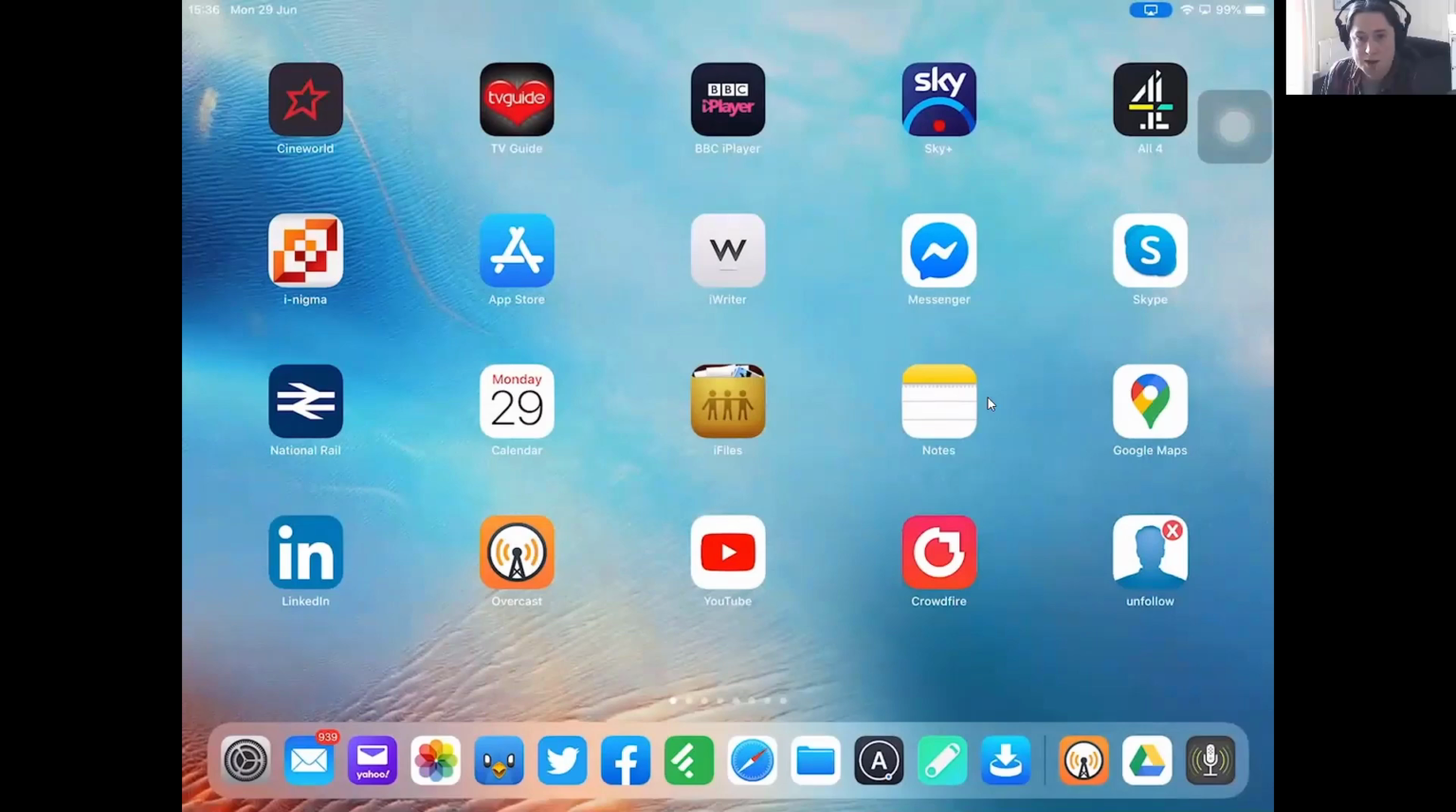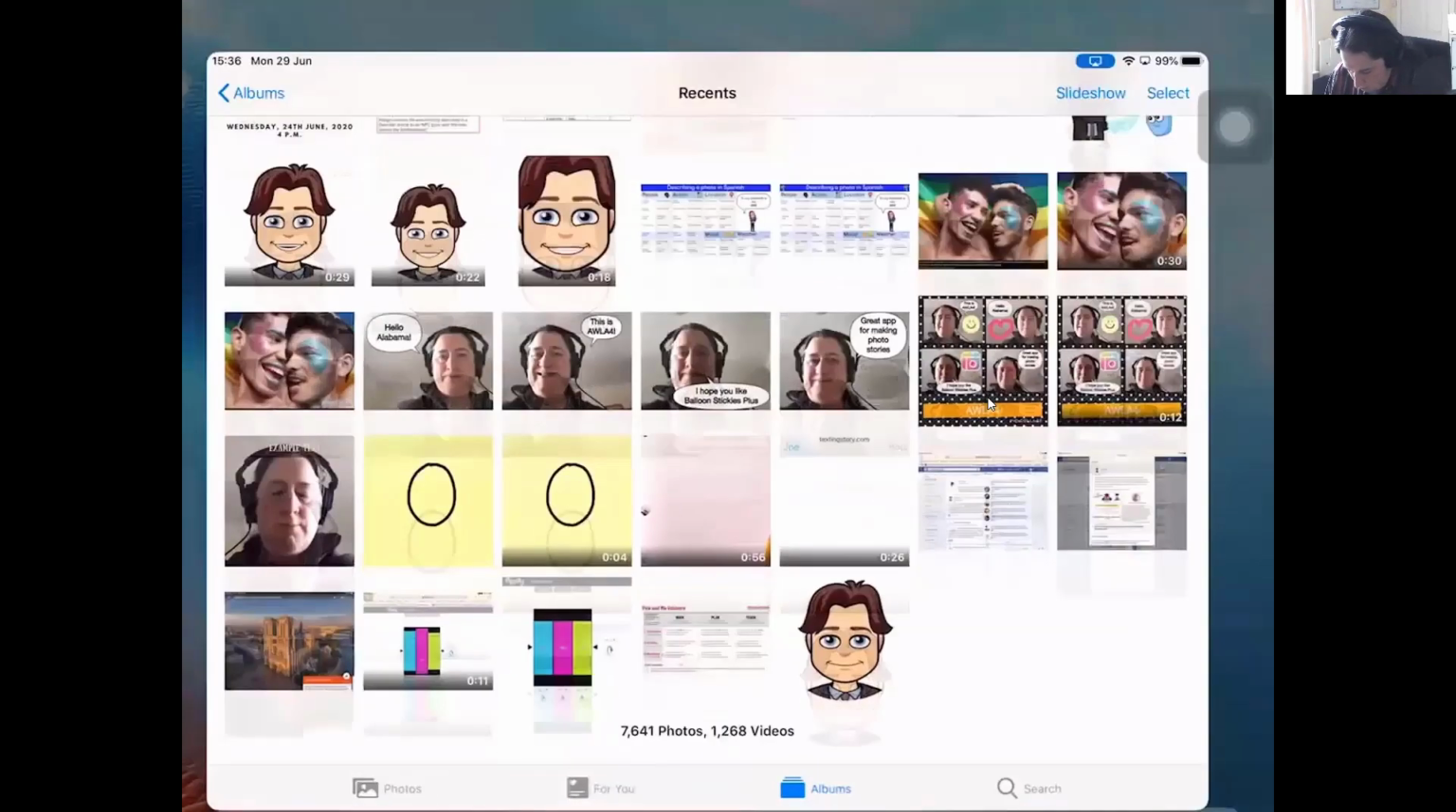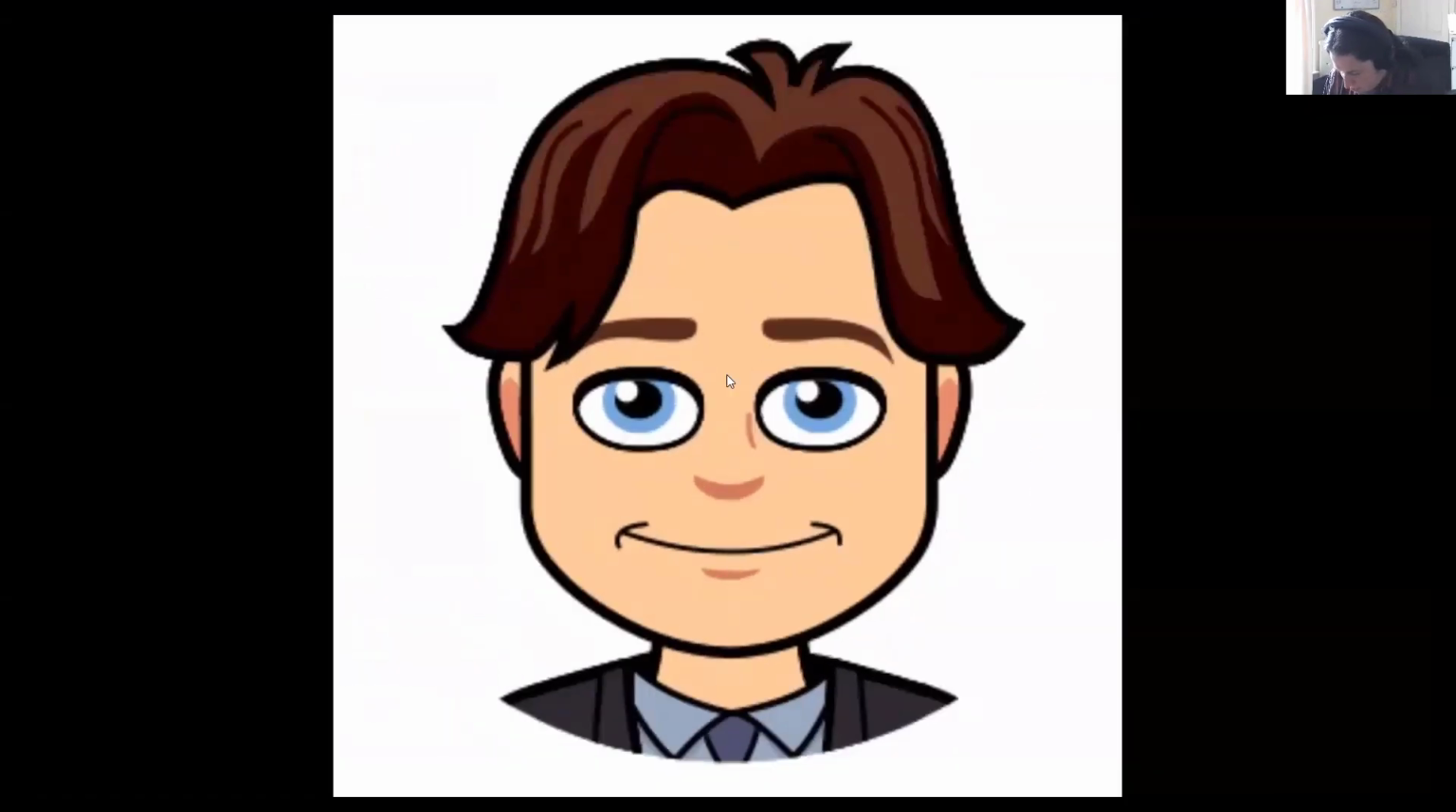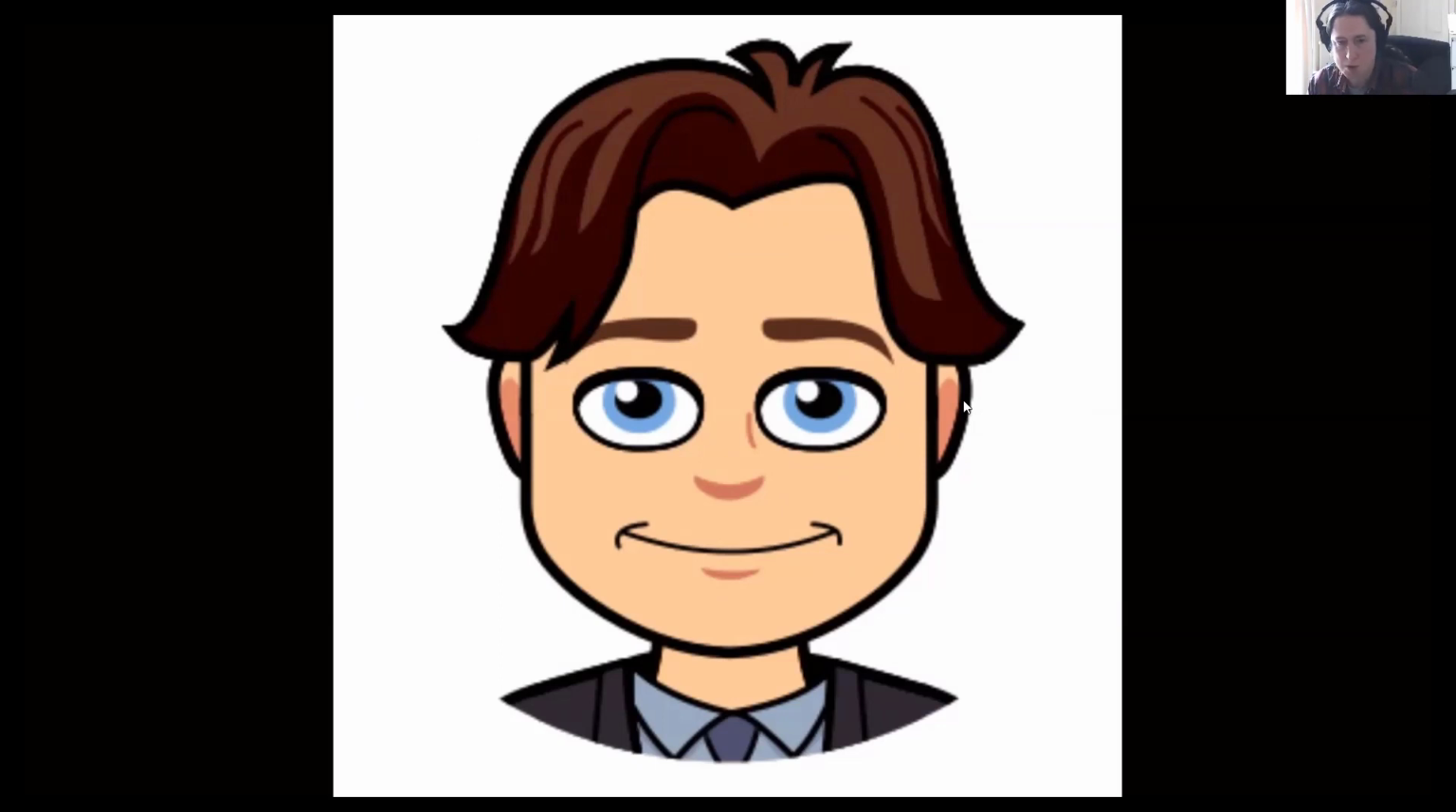Excellent. Okay. So with that in mind, in my camera roll, I've already got a picture which is here, which is the static 2D picture which I've created using the Bitmoji Chrome extension, which I'm going to show you in more detail in a moment. But that's my picture. And now to animate that, I'm going to show you 3 different ways of doing that.